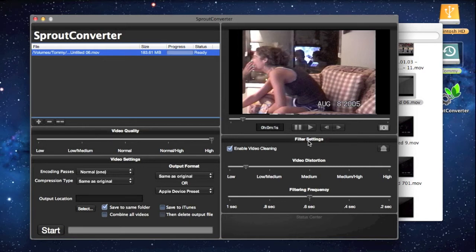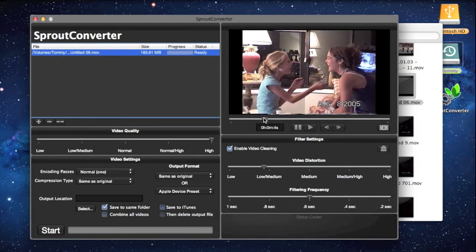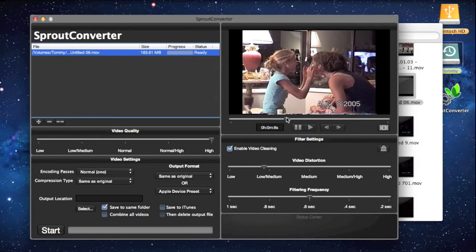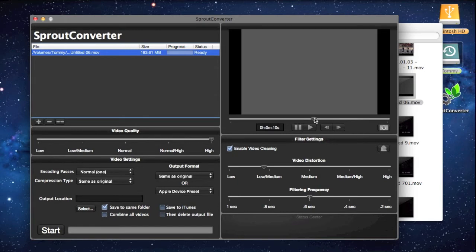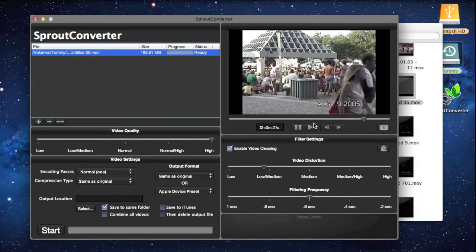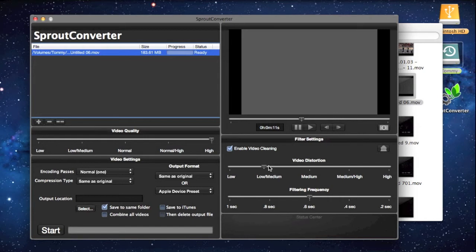Now, this is where it gets a little complicated for new users, but it's actually very simple. Under filter settings, you want to make sure enable video cleaning is enabled, and then determine what you want the video distortion setting to be. When you look at the video here, there's actually not that much distortion, because there are long times of good video playback, and then we get into the distortion and see the bad video again. So we would say that would be low medium video distortion.